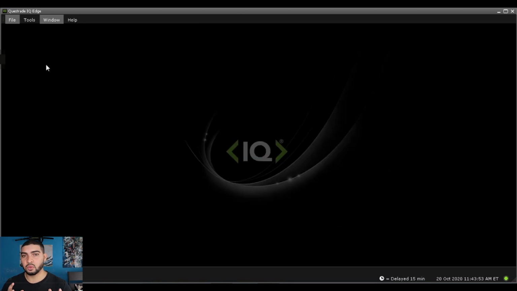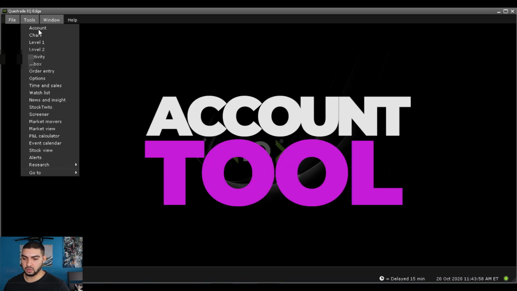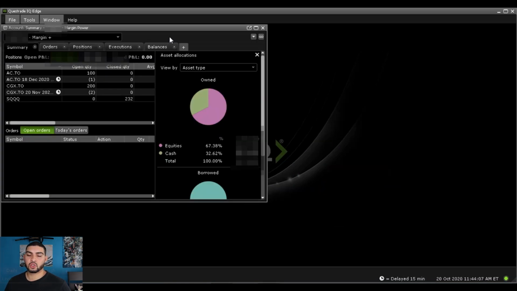Now let's actually get on with the tools. So the first tool that we're going to be looking at is the account tool. This shows you 5 different tabs, which is either the summary, the orders, the positions, executions, or balances. Each of the tabs are pretty self-explanatory. Some people like to use this tool as a whole, whereas some people like myself like to separate them.